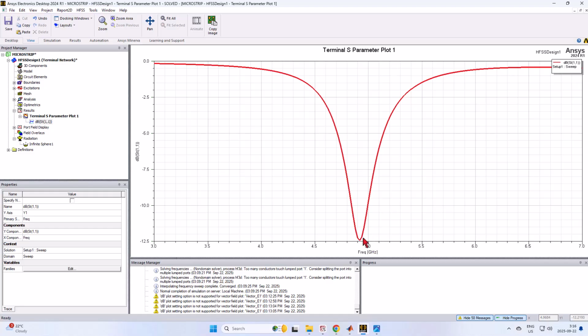So there is a difference in the resonance frequency. It is not exactly on the 5 gigahertz, but it is resonating around the 5 gigahertz. This is because of the simulation values. So you can change them a bit to see how you can make it exactly on the 5 gigahertz.